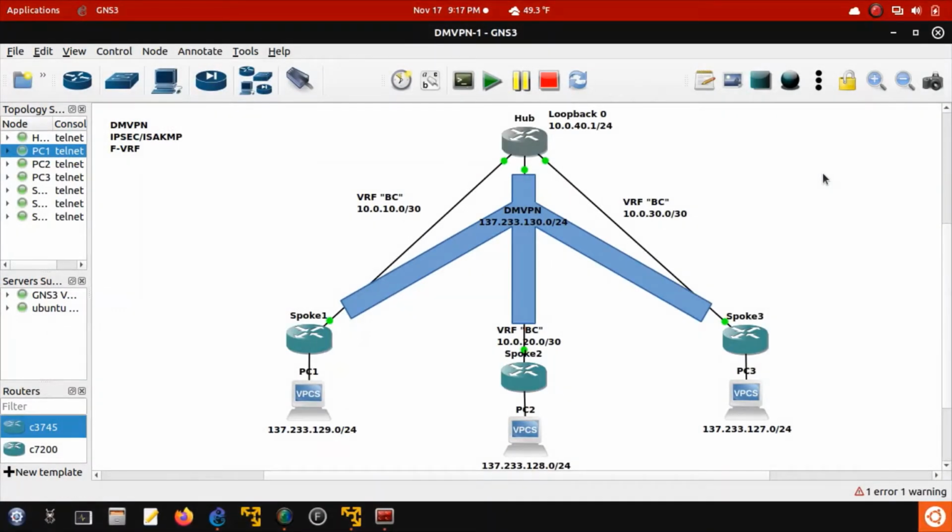Hi, in this video we'll be going over how to configure DMVPN, which stands for Dynamic Multipoint Virtual Private Network. DMVPN is a multipoint GRE tunnel that allows for a hub-to-spoke setup. On top of our DMVPN, we will be configuring IPSEC and ISAKMP, and we'll be utilizing front door VRF.